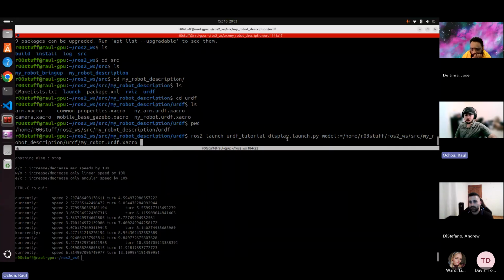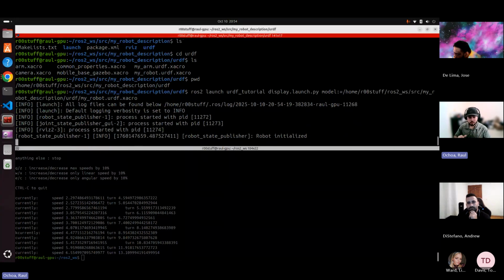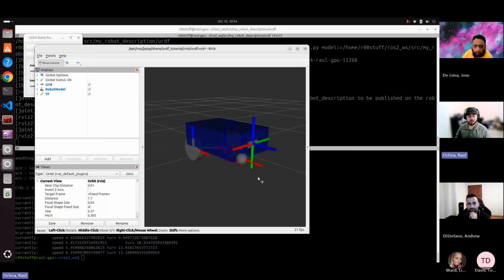That line, even though it's long and it might seem complicated right now, is basically saying use ROS2, which is an application that we're working with, and then look inside the launch package and the URDF tutorial package, which we just downloaded a few minutes ago. And then we're going to use the display launch file with this model that we created, right? So as we create a new model, we're going to be using this line every single time we want to see changes that we made to it. So if you press enter, this should launch RViz and allow you to see your robot.